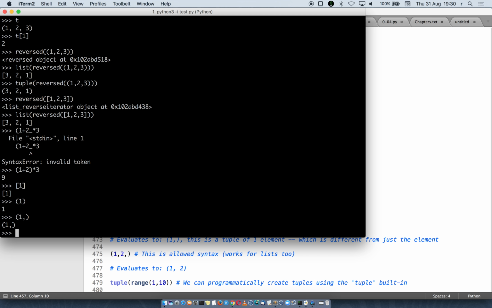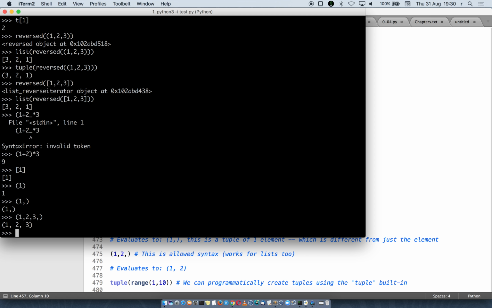Now, because of this, the comma can be used at the end of any sequence, right? So 2, 3, and it is legal to leave it there, though it doesn't mean anything. At the point when you have multiple objects inside the tuple, it is clear that it's a tuple. So then the spurious comma at the end, Python doesn't print it anymore, right?